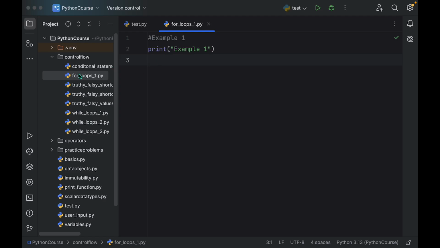So I have created a new Python file, for_loops_1.py, inside this control flow folder. So let's create the for loop now.